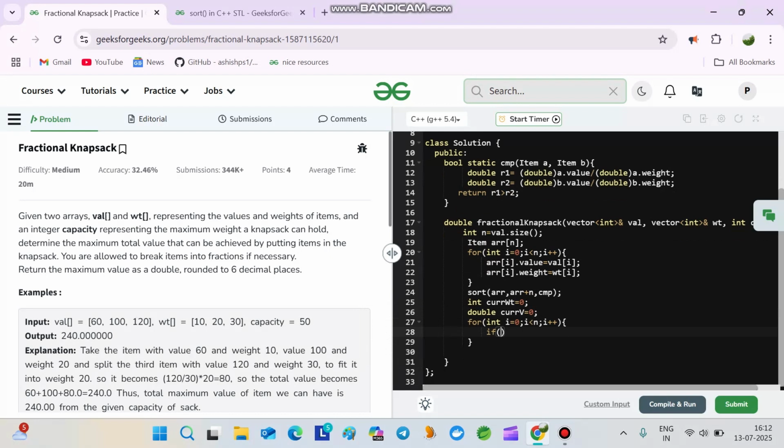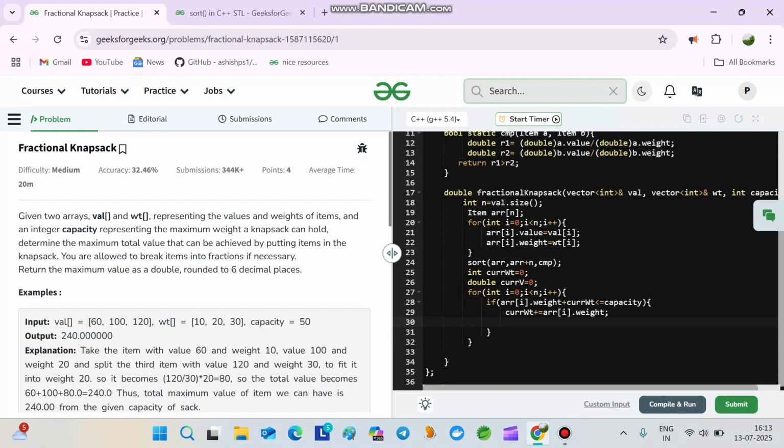So if the current weight, that is being stored in array of I dot weight, on adding it to the current weight, is within the capacity, then we can surely take it. So it will get added into the current weight. As the item has been added, it adds to the value as well.